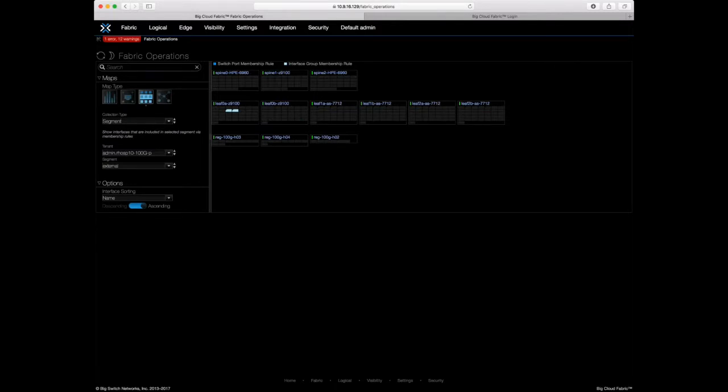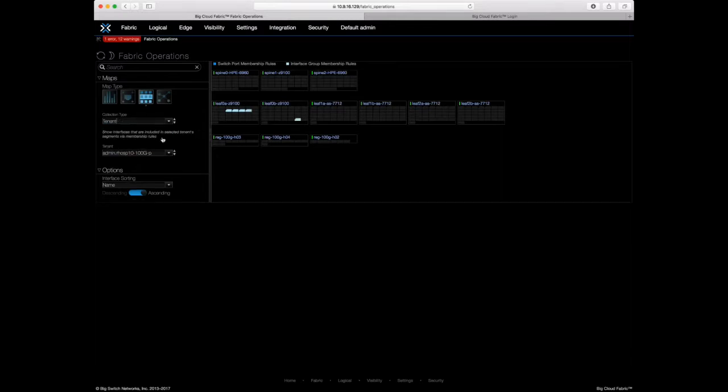We haven't talked about that too much, but a segment can have membership rules for ports, and it can either do that directly by including specific ports, or it can include ports through interface groups. And so here's another map type that we can see, and there's a legend at the top that shows how the membership rule is including the port, whether it's direct or through an interface group.